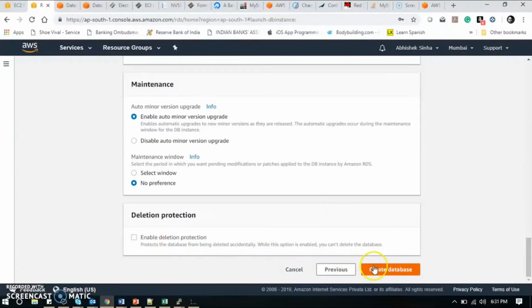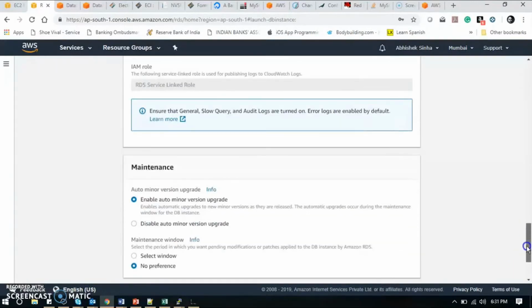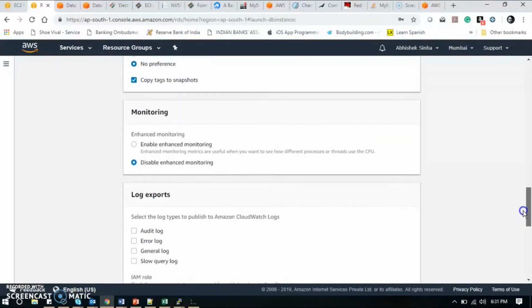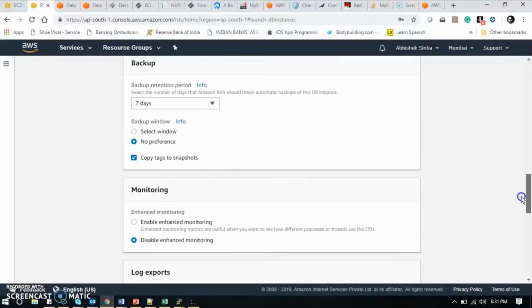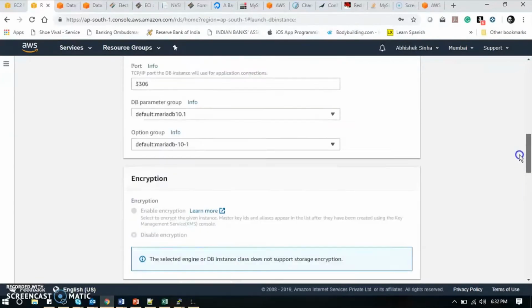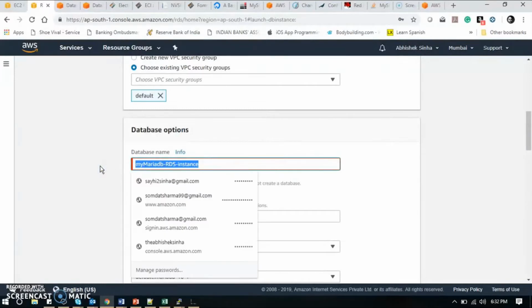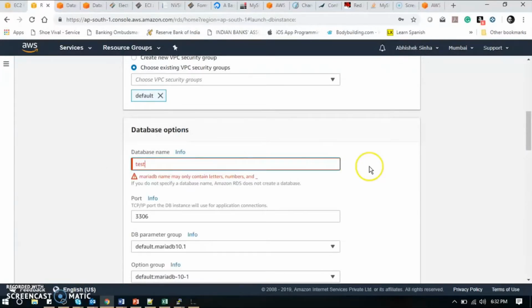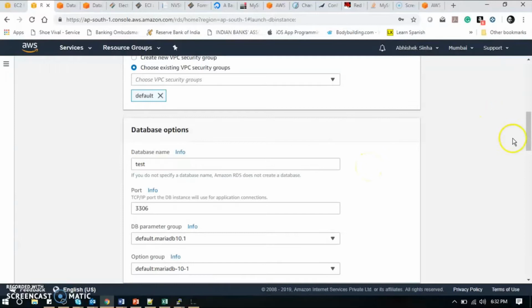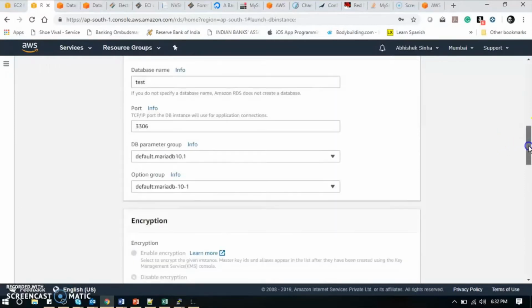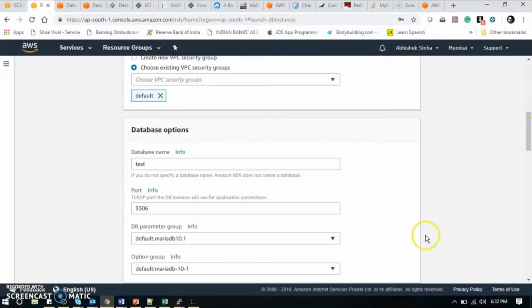I'm not going to have delete protection because I just want to delete it after this. So the database name would be test. I'm going to create the same database, right? So I'll just put test and I will launch.